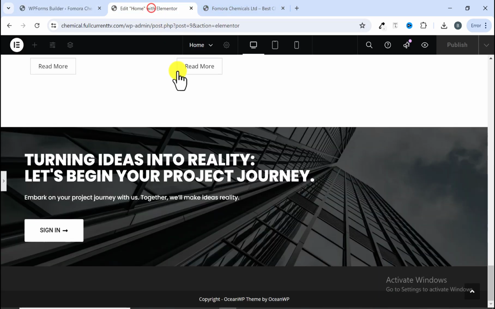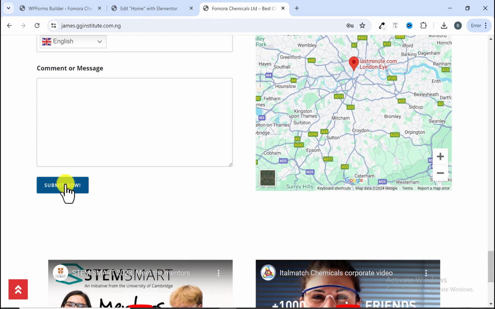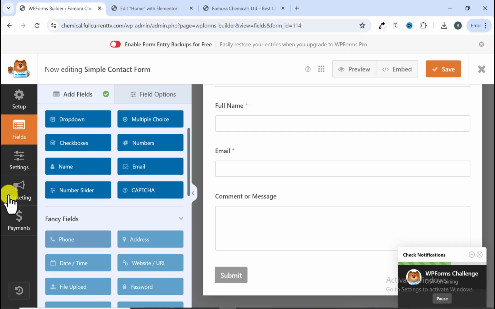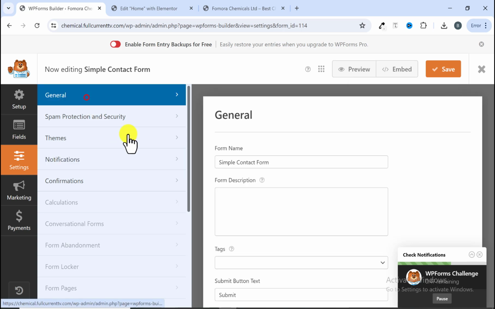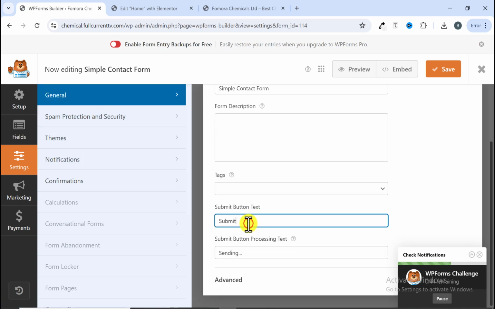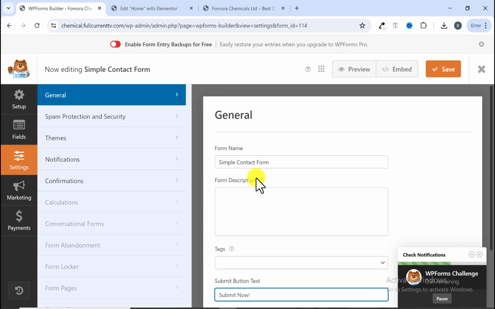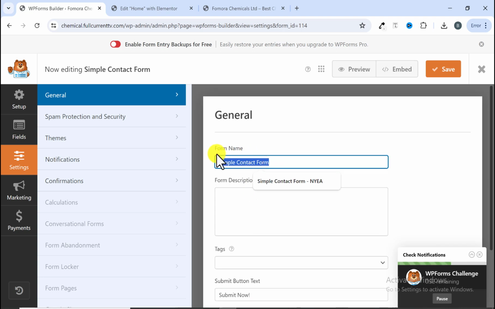You can see that this button here, we have submit now, but the default one that comes with the form is submit. So I'll just come here and I'll come to the settings and come to general. I'll scroll down and this button is submit now with exclamation mark. Submit now, and I think this is working fine. Now the name of the form, you can change this name to anything you want, but I'll just leave it as simple contact form. This looks okay for me.